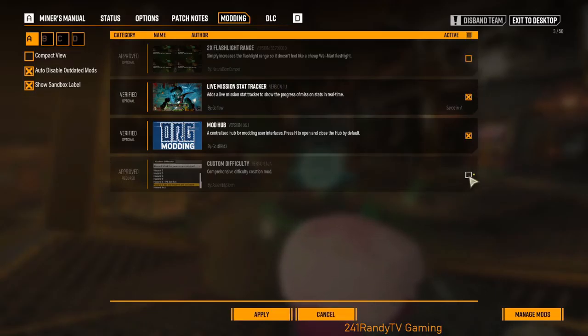So once you have downloaded the mod, you want to activate it. So it's also going to require this mod hub, which you have to select by default.